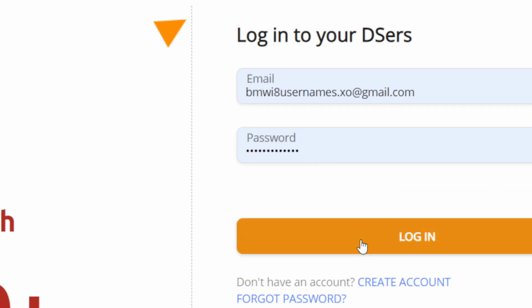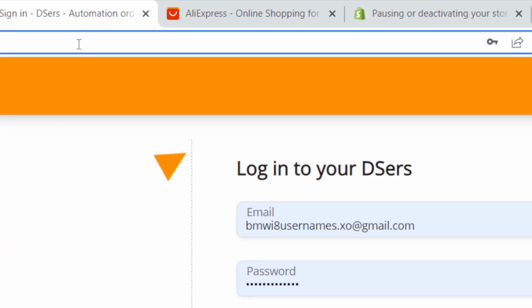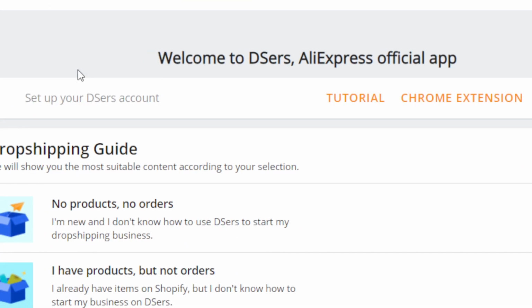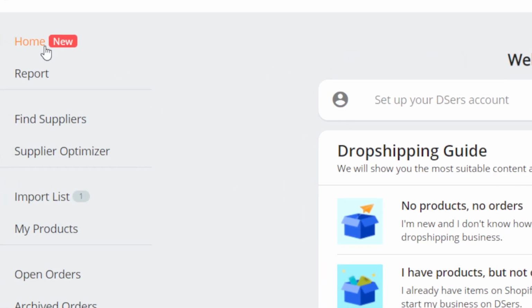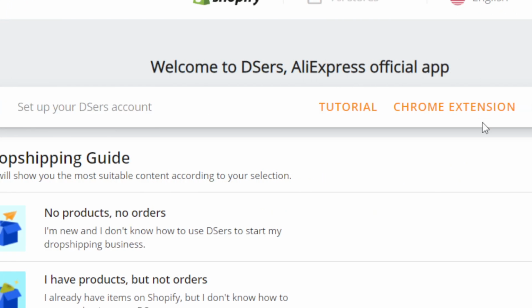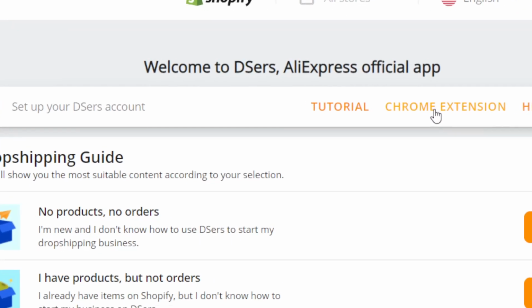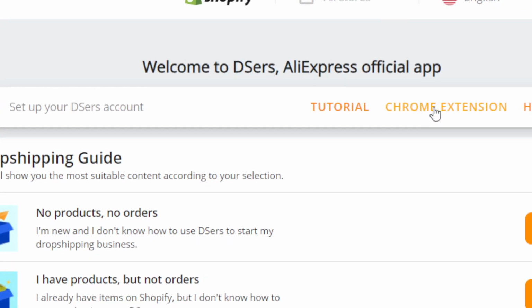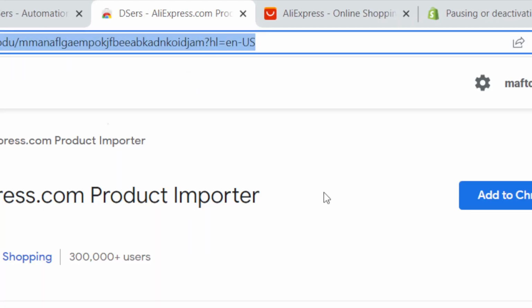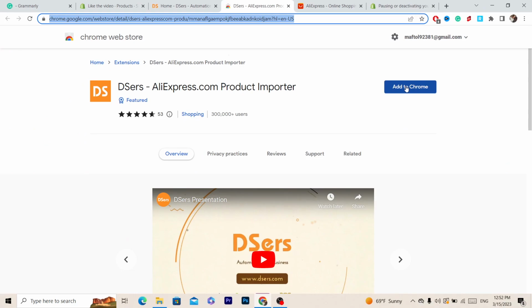Okay, and then select any account you want, and it will take you directly to this page. What you want to do guys next is you want to click on where it says home in the top left. Click on it, and after that you want to click on Chrome extension. As you can see it in the top here. It will take you directly to the Chrome web store, and then click on add to Chrome.